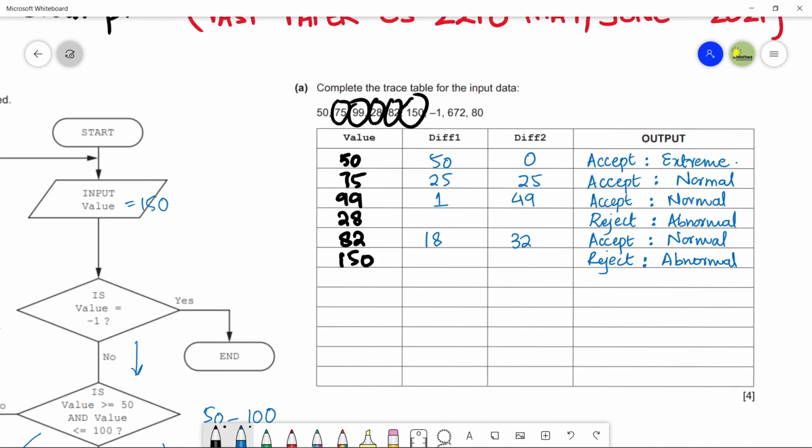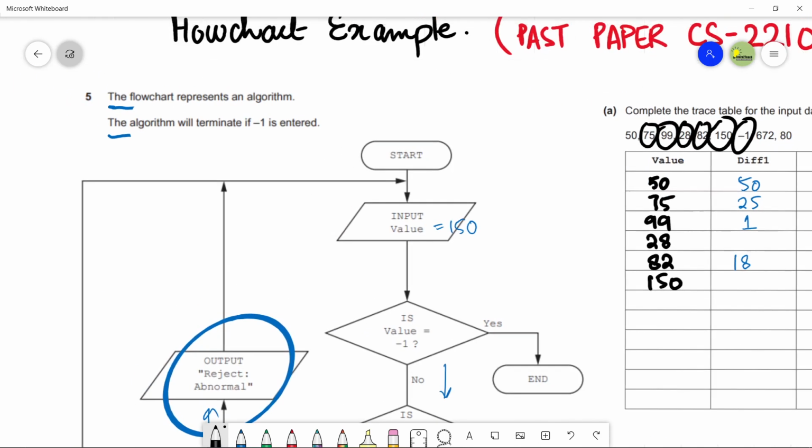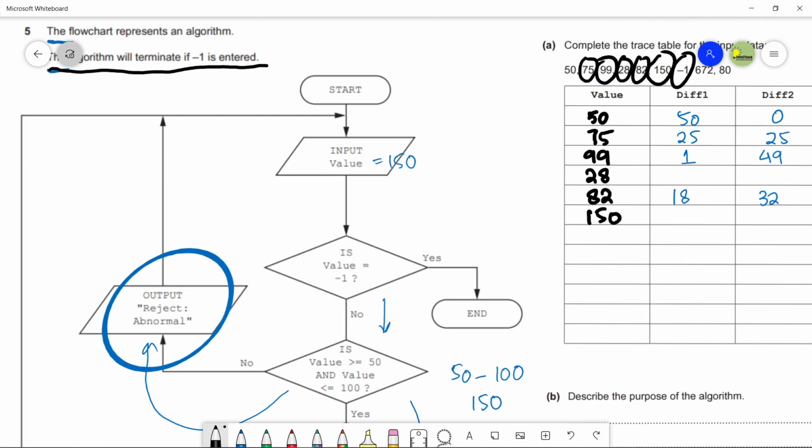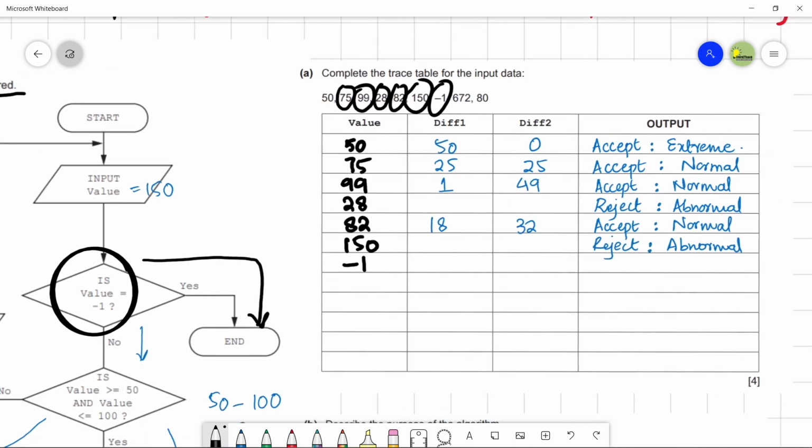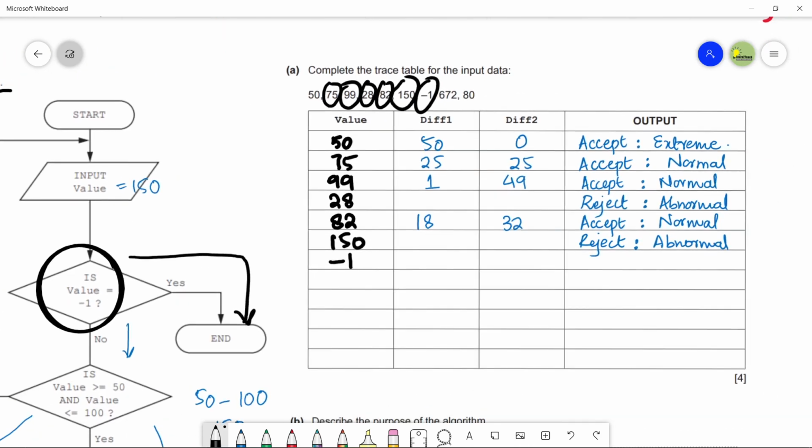Now we are moving towards the next value, that is -1. And if you remember, in your question it is written the algorithm will terminate if -1 is entered. So just write down -1 here, and when you trace it, this will be true. Value is -1. And then if it is a yes, the flowchart will terminate, it's an end. So for the value of -1, you can never calculate difference 1, difference 2 and output. So this is the end of your flowchart.